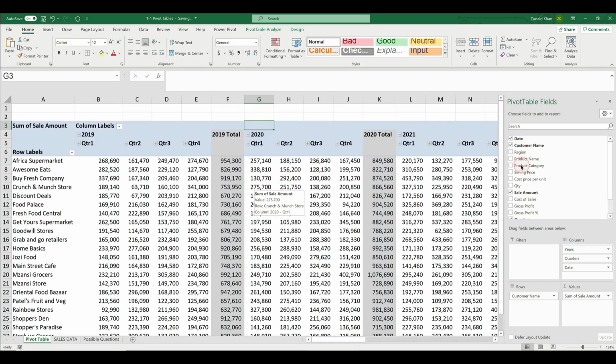Okay, so in our previous video, what I want to point out is that when we added the date field, remember, into the columns so that we could see dates, what Excel automatically did was it created two new fields called quarters and years, right? Just to show you, if you look at the order of the fields here, they map the same way in which the data table is.